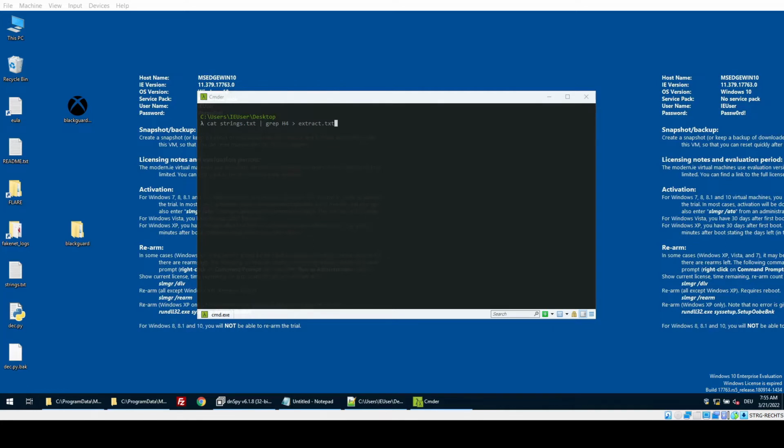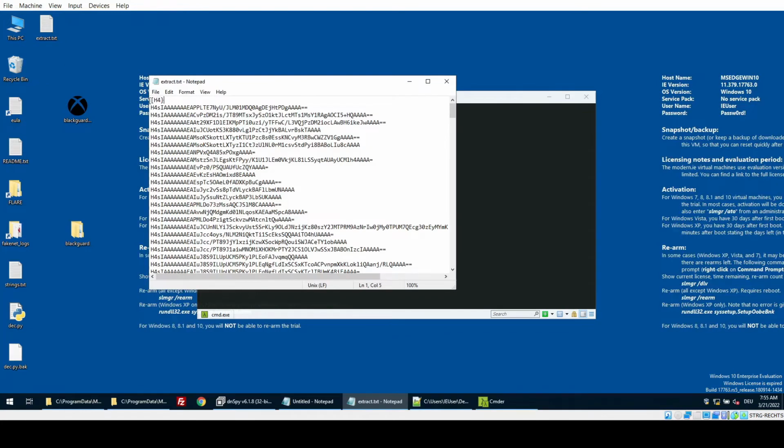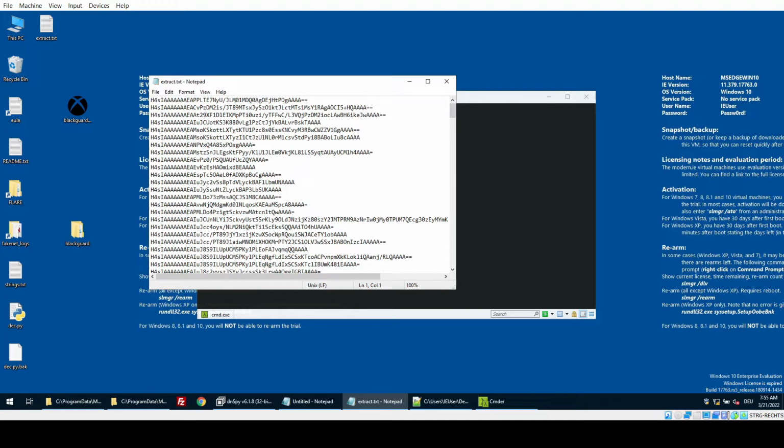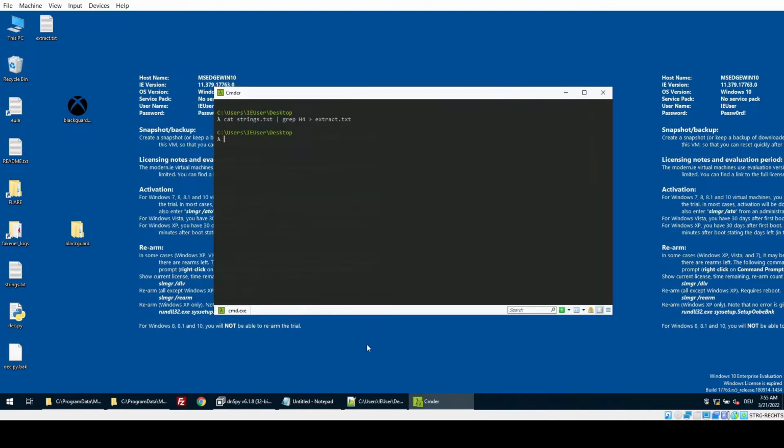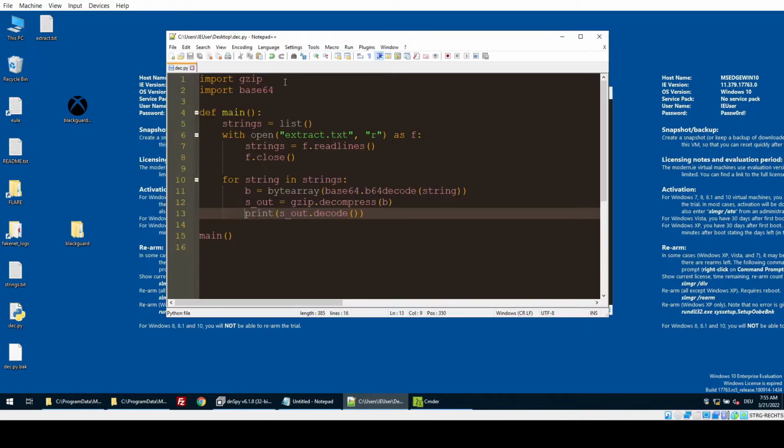So that's all of the strings that we got via the strings command from the malware. We're going to grep for h4, and then redirect that to extract.txt. If I run this, we get extract.txt. Open it up, and this first one we can throw away, that's not relevant. Save that, and as you can see, we got all of these strings in here. Now let's close this up and go over to Notepad++.